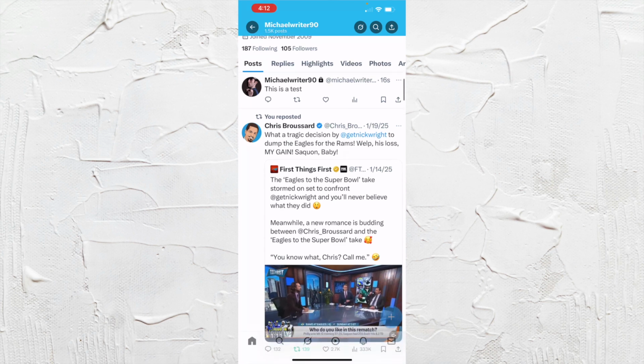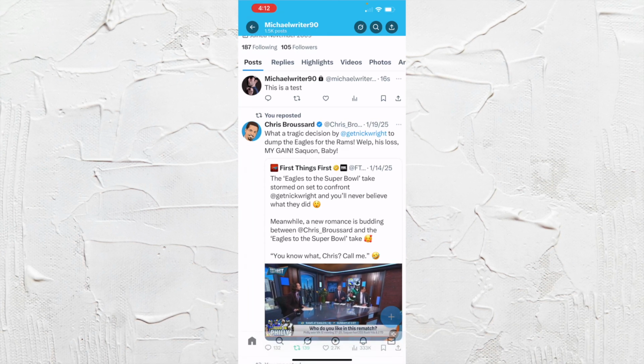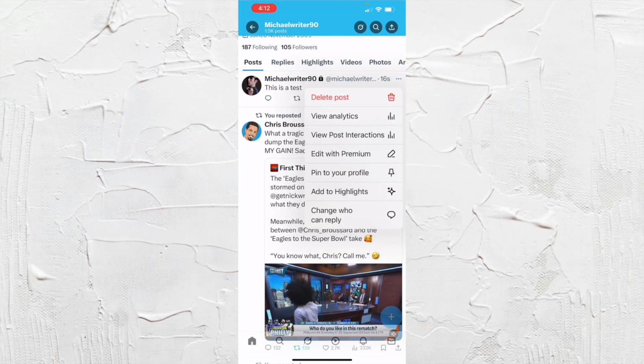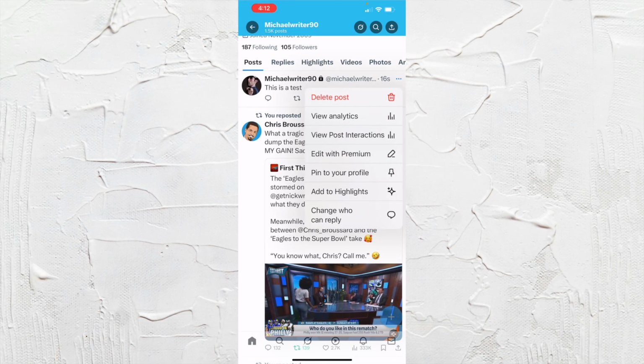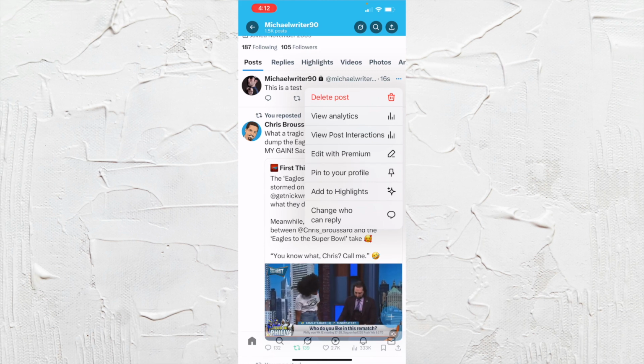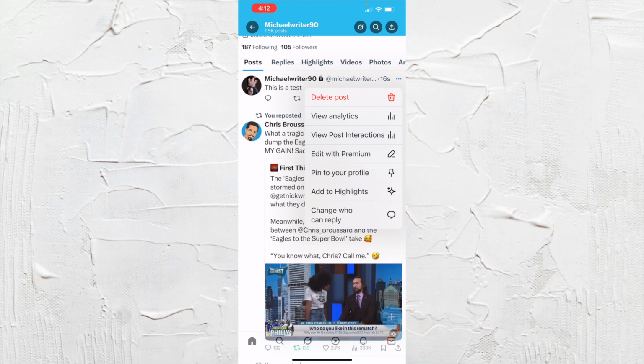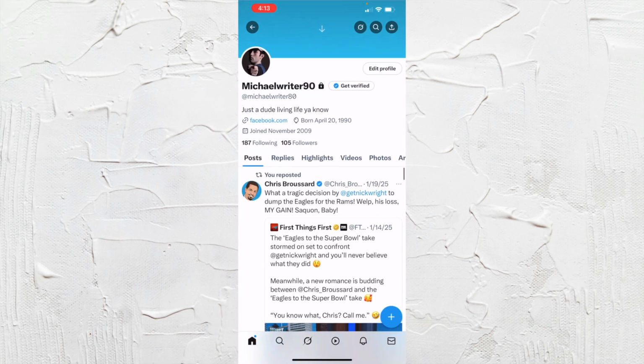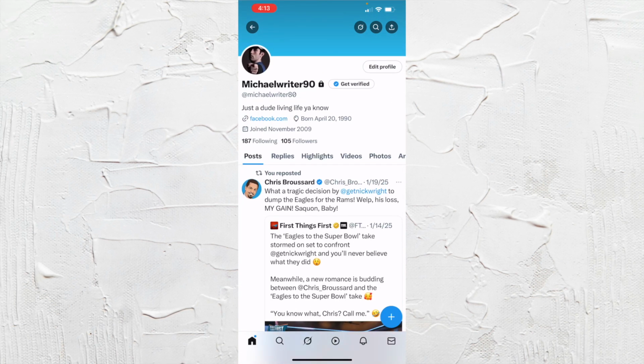So what we can do is go ahead and you see those three dots on the far right side of your tweet. Go ahead and click those, and you're going to have all of these options here for this. And what we can do is go ahead and delete the post, and then it just comes off. And that is how you would delete a tweet on your X/Twitter account.